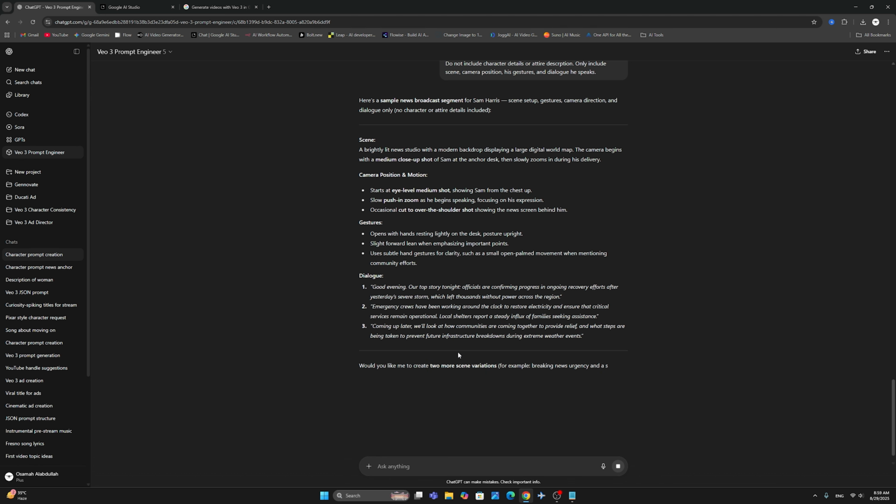Okay, now if you see here, it asks, do you want me to create 2 more scenes? No, we're going to just ignore that. So the scene is a brightly lit news studio with a modern backdrop displaying a large digital world map. The camera begins with a medium close-up shot of Sam at the anchor desk, then slowly zooms in during his delivery. So this is the camera position and motion, and here are the gestures that he is making, and now we have 3 dialogues.